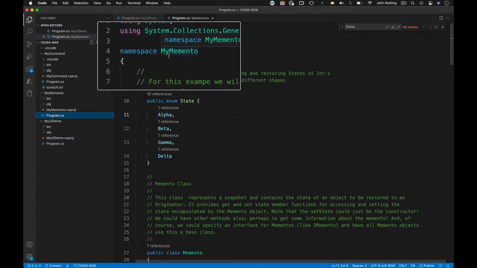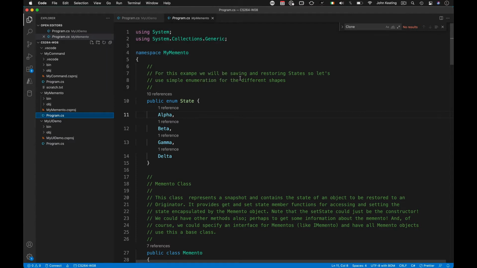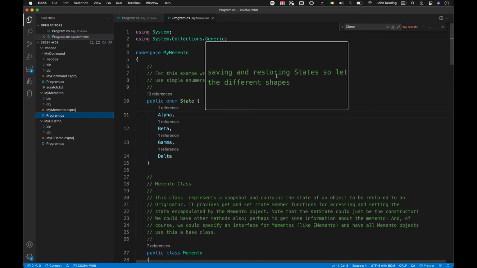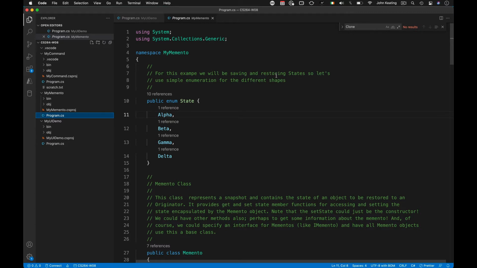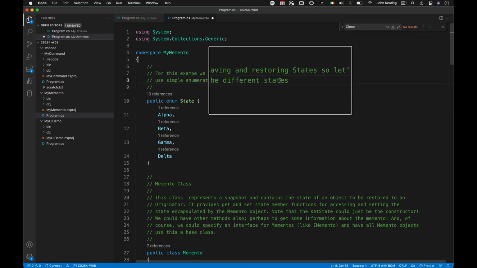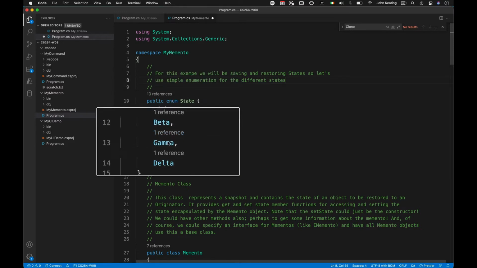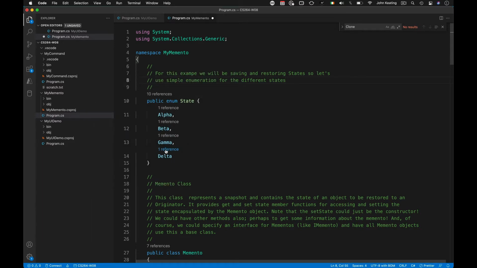The namespace is my memento, of course, and for this particular one, we're just going to be saving and restoring states. It doesn't matter what those states are. It's not going to deal with objects. They're just states. So we're going to use a simple enumeration for different states here. We will do an example that deals with shapes in the next or final part of lecture 16. So I said this public enumeration called state. We have 4 states: alpha, beta, gamma, and delta.